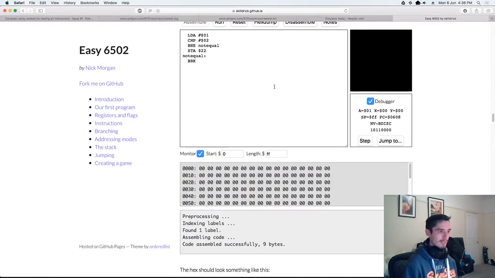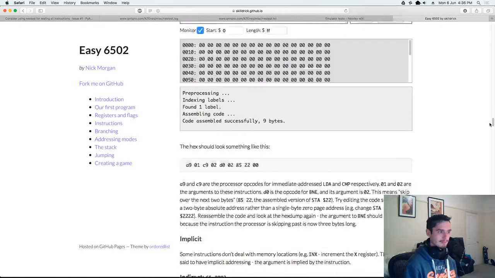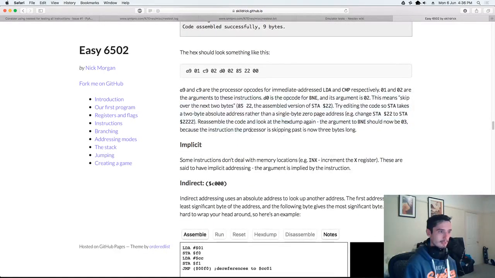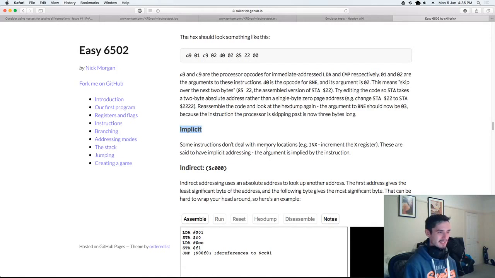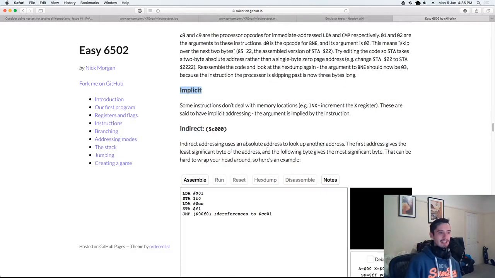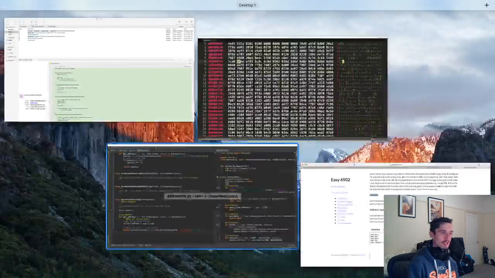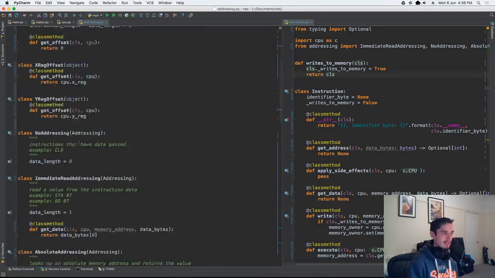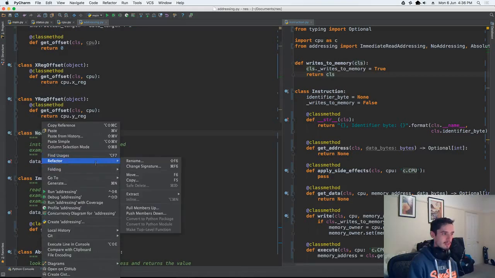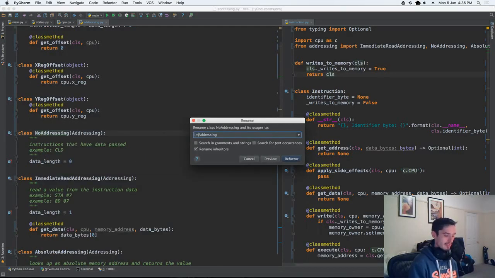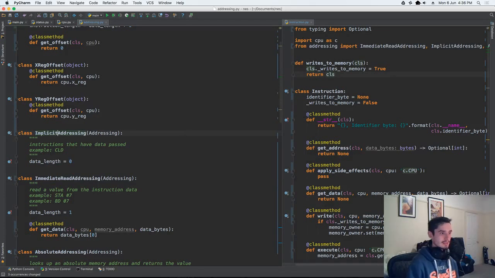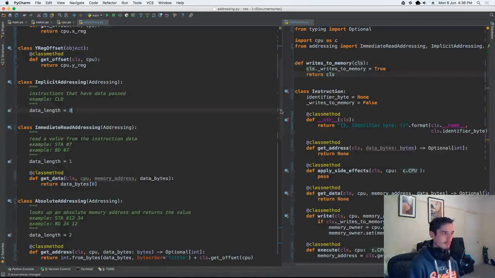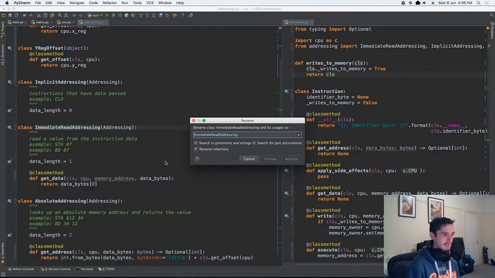Alright, we've got relative addressing. Awesome. Whether or not it is going to work or not. Cool. Implicit addressing. Some instructions don't deal with memory locations. These are said to have implicit addressing. The argument is supplied by the instruction. So we have called that no addressing. Technically, this should be called implicit. Cool, so an implicit thing is it doesn't actually need to deal with a memory location. So we don't care. This should just be called immediate addressing.